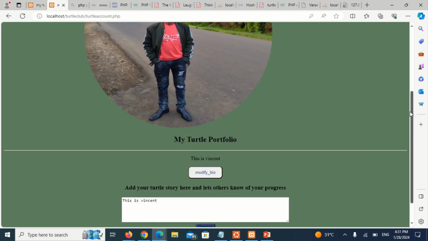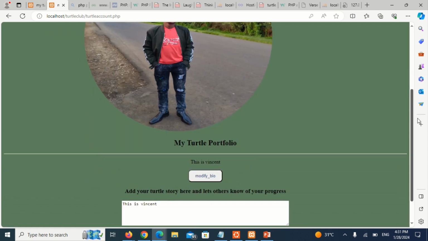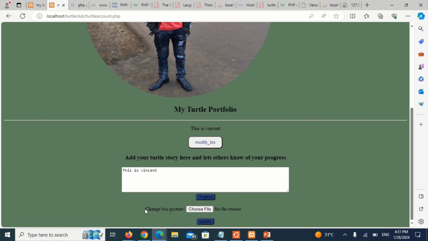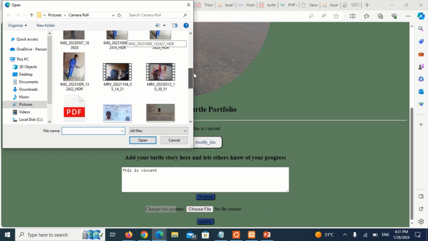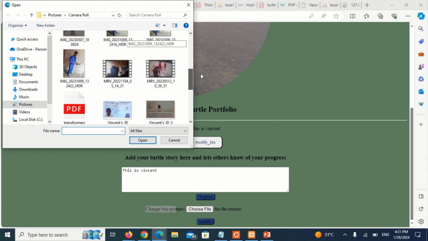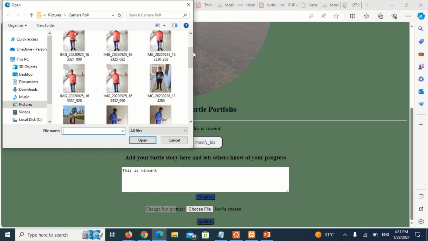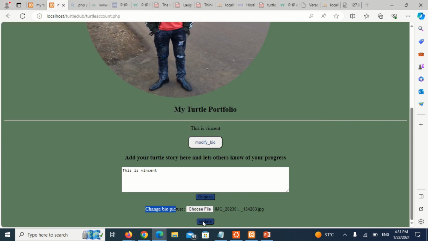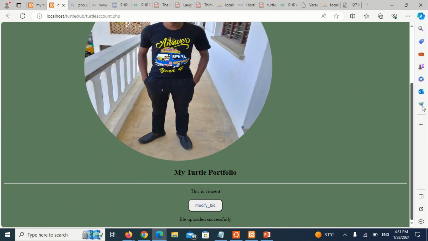Now let's say the image you used to create your account, you want to change it. So here you have change bio picture. You come in, click on choose file, and now you want to change the image. For example, you could click on this one, and say open, and now we say update. So now when you click on update, the image has changed.